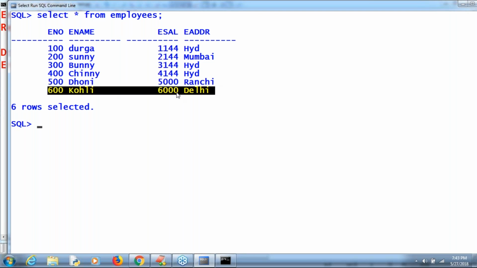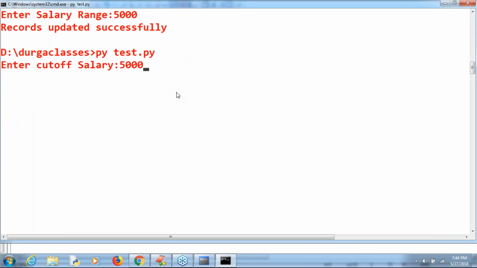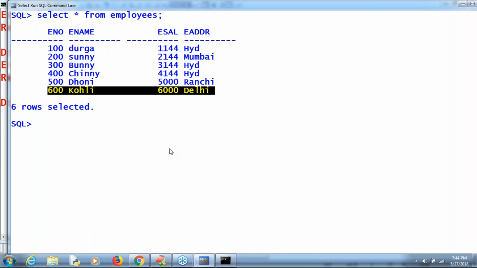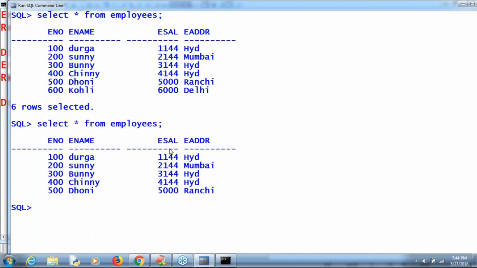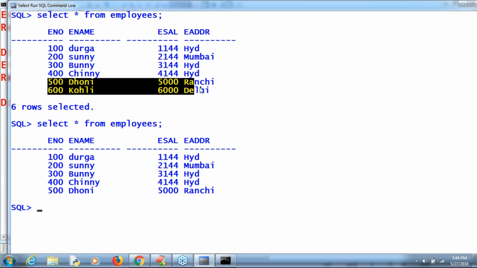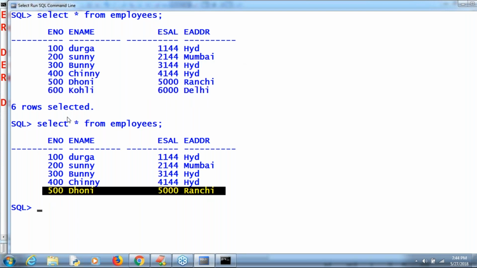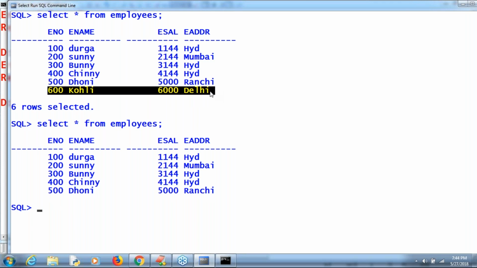That particular employee by default will be deleted, sir. Okay, sir. Now here records are deleted successfully. How many employees are there, sir? Only one employee. Then automatically, yes, sir, are you seeing the difference, right? I hope you people can see the difference. 600 Kohli got deleted from the list.